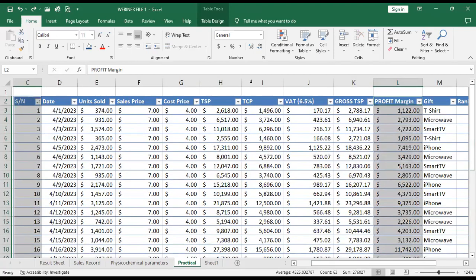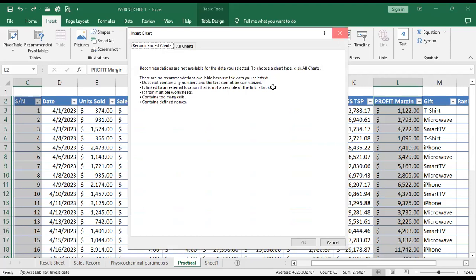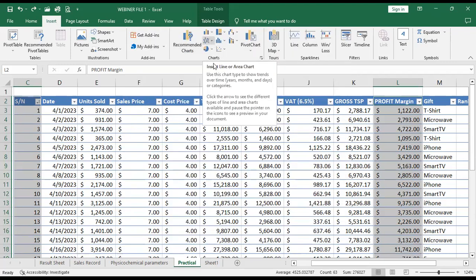Good. Now, simply, I'll go to my menu here. You see insert. Now, on the insert, there are so many things you can insert here. You see recommended charts. Let's try recommended charts. Excel by default. So simply, I just want to plot a line chart. So I'll come here, click on the line charts.